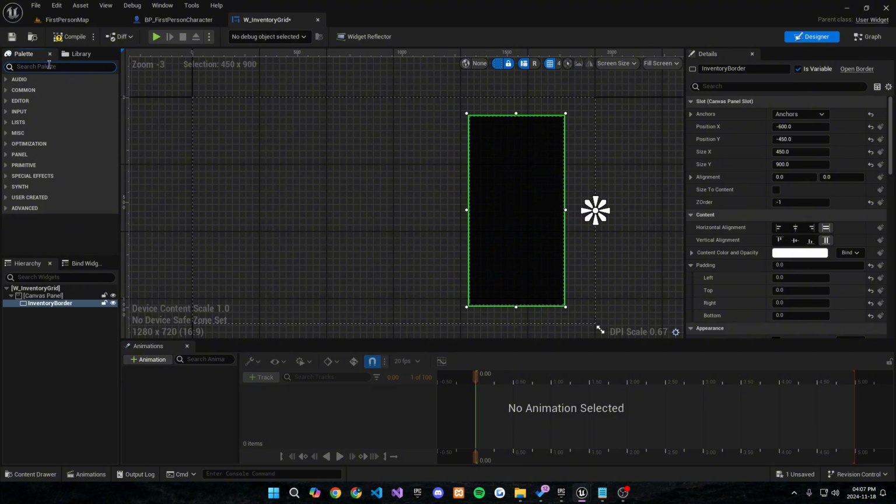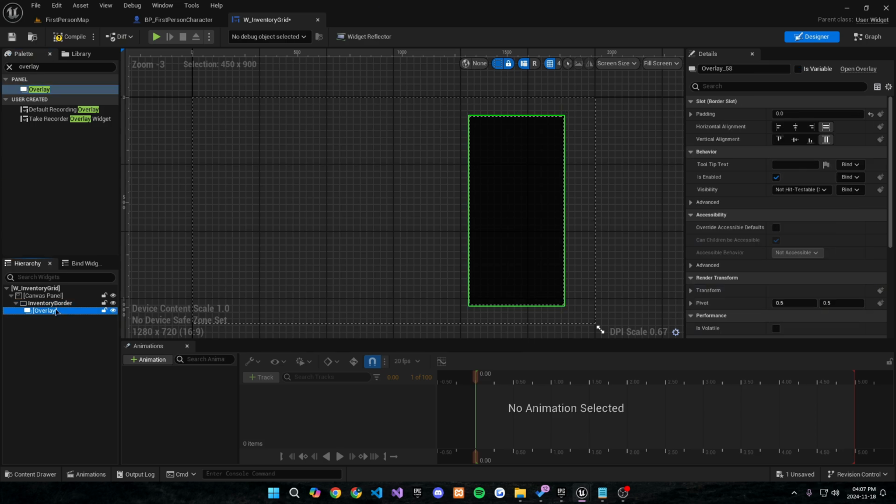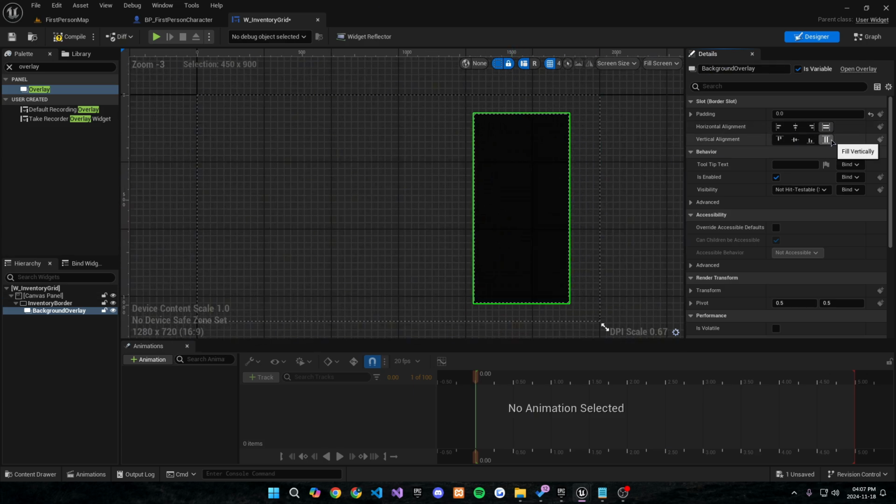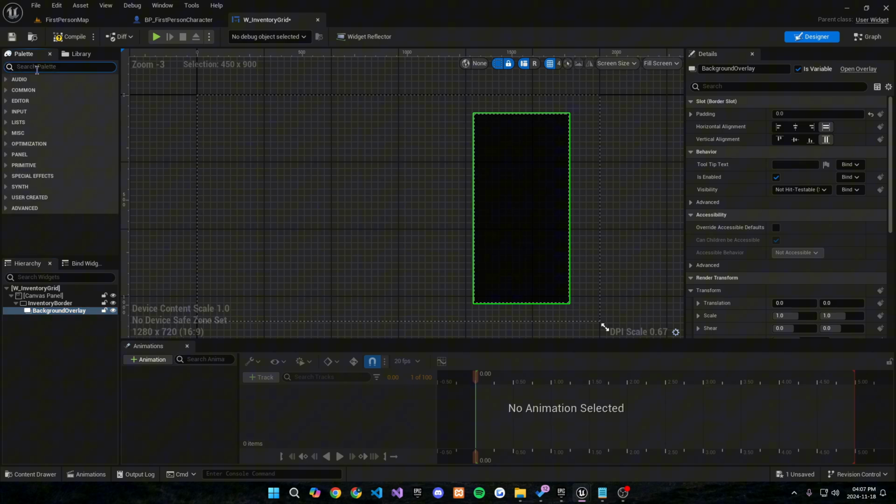After this, we're going to want to get another element. Let's get an overlay, and let's put that on top of that border. This overlay will also be a variable, so let's make it a variable and let's call it background overlay. Great, now that we have that, we want to make sure that this overlay takes up the full space, which it does right here. And really, this overlay is just used so we can lay multiple elements on top of one another on one element, so that'll be the overlay element.